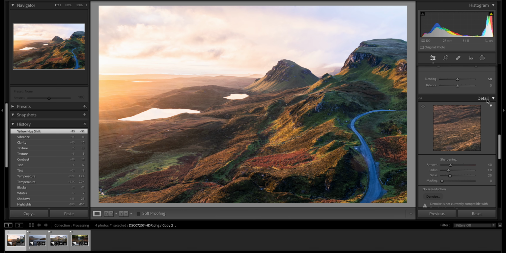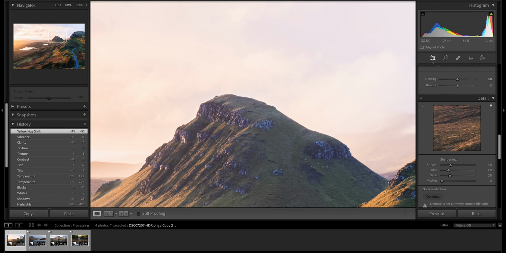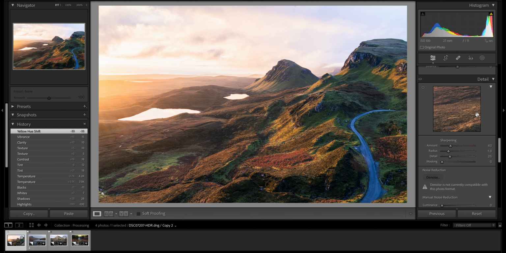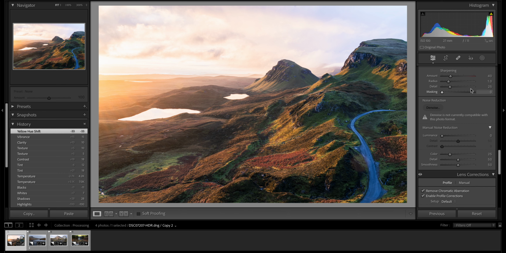Next, so you've got the detail tab here with sharpening. I leave this on default most of the time. Just check the image is sharp, which it is. So I'm happy with that. I don't need to do anything. And if I did need to do sharpening, I might do it in an external program such as Topaz Sharpening. But this can do some basic adjustments as well. Again, denoise, don't need to do anything because I've shot it at ISO 100.